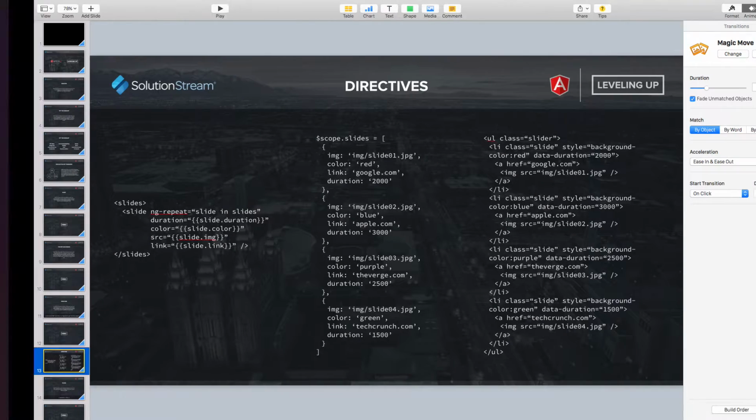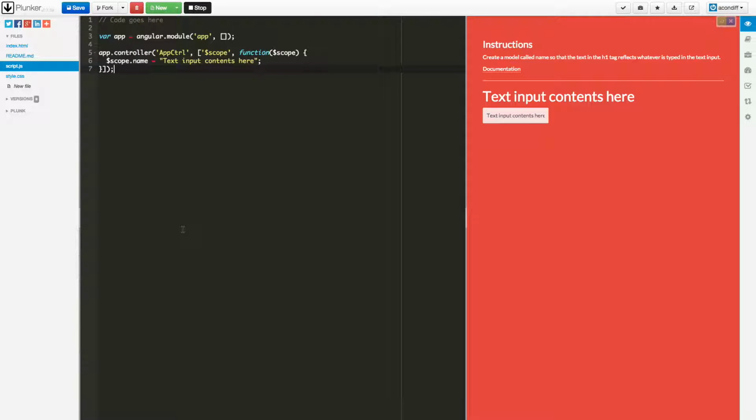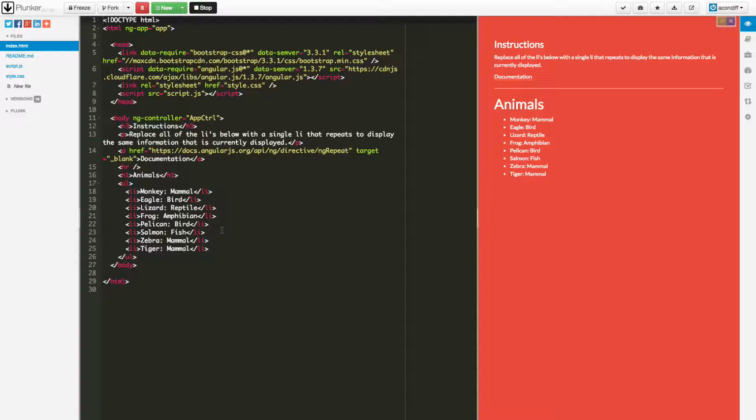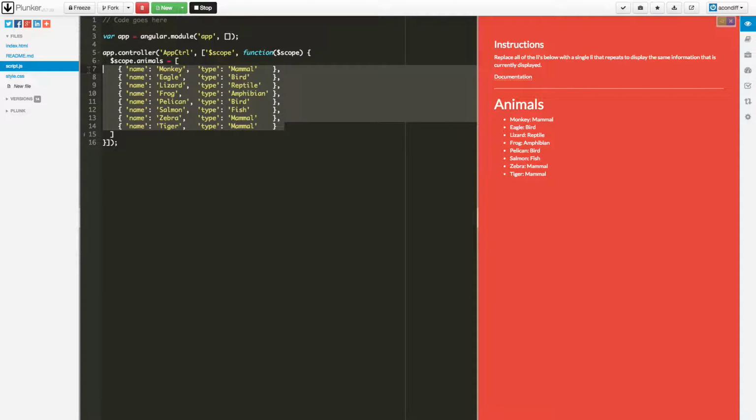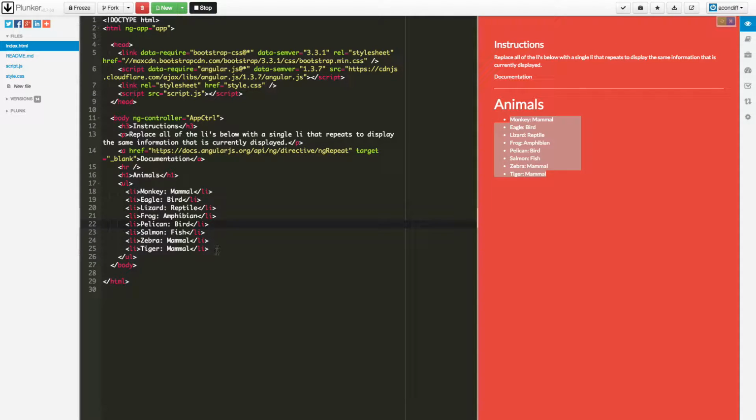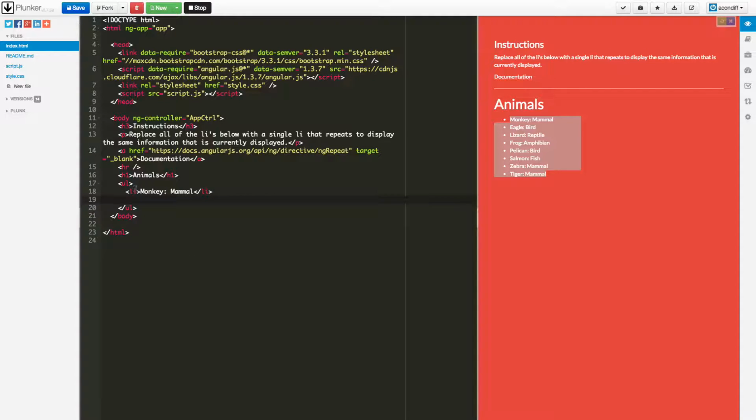So let's jump into here, I'll show you a little bit about directives. This is an ngRepeat example, and I basically have all these list items out here, and I only want to do one list item. I already have an object right here, and I want to use this object in my view and basically return this output. Right now I just have it hard-coded, so what I want to do is use ngRepeat. I get rid of this, so I only have one li.